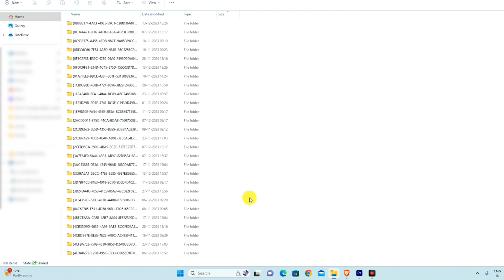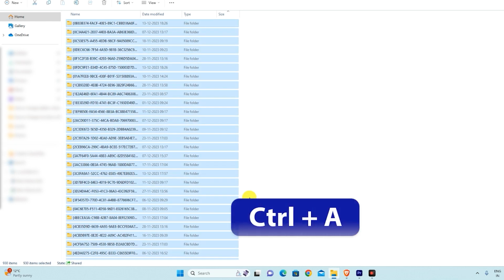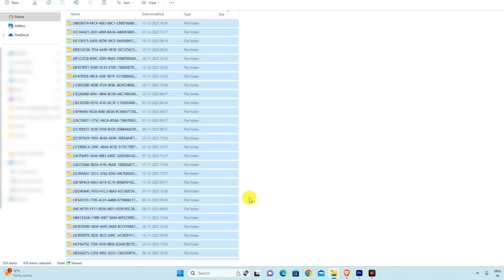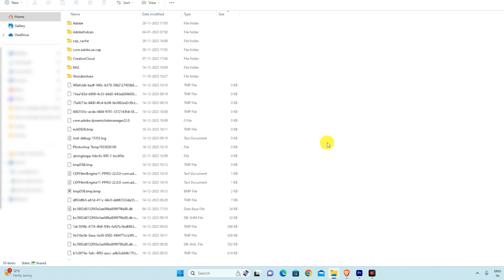Now, let's delete these temporary files. Here, you can press Ctrl+A keys, then all your files will be selected. On your keyboard, press the delete button and your temporary files will be deleted. This is how you can simply delete temporary files on Windows 11.